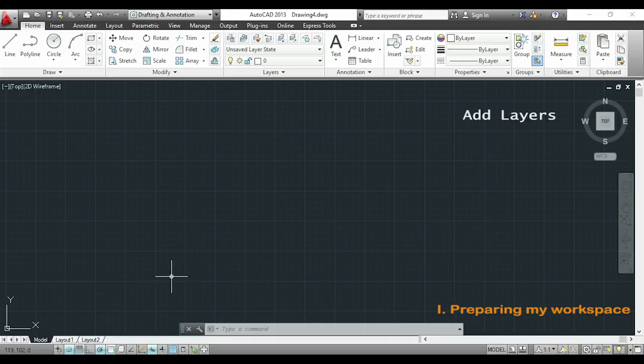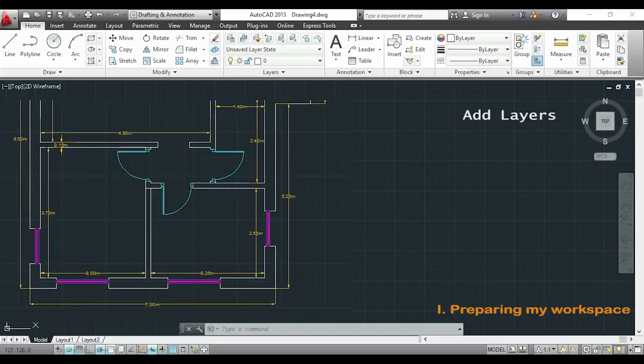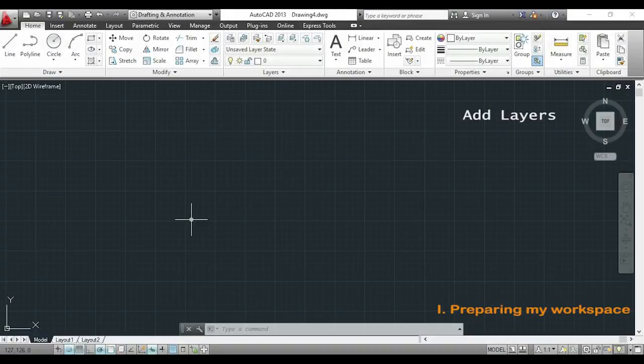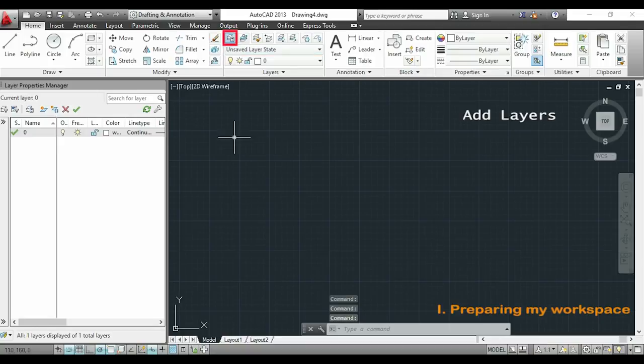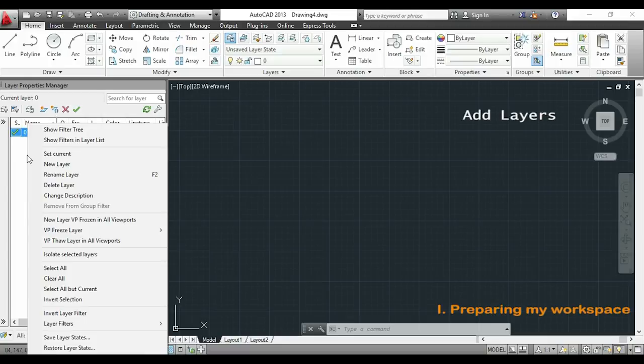If you pay attention to the drawing, you will notice that I have different colors here. And that's because I separate the doors, the windows and the walls into layers. To create a new layer, I can type layer with my keyboard or click this button here. This is the Layer Properties Manager. To add a new layer, just click somewhere in this box with the right button. And now I will click on New Layer.